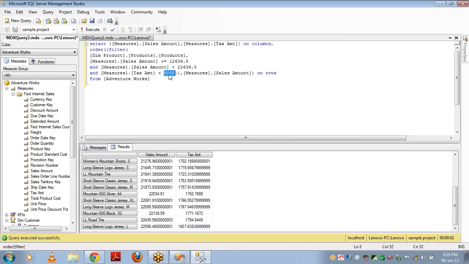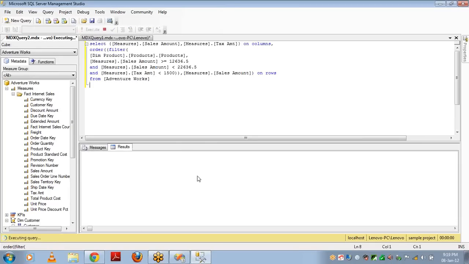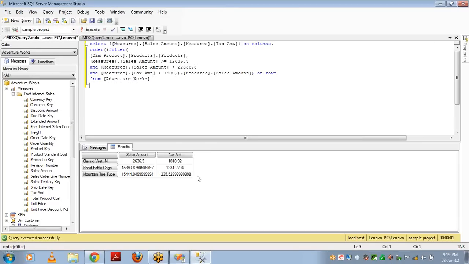Let me write 1,500. There are very less number of products which have tax amount less than 1,500. That is, you can see hardly 3 here. So it is returning me the string. It is satisfying all the conditions given as part of the filter.